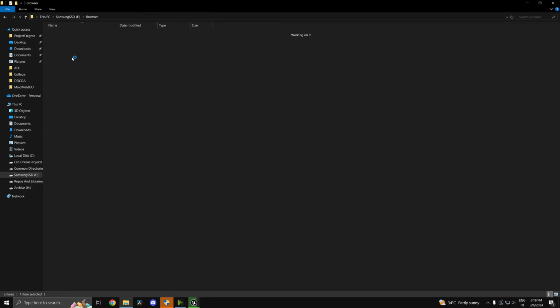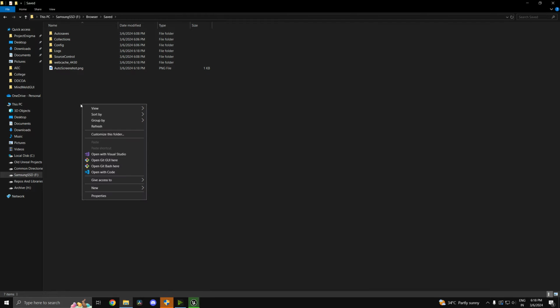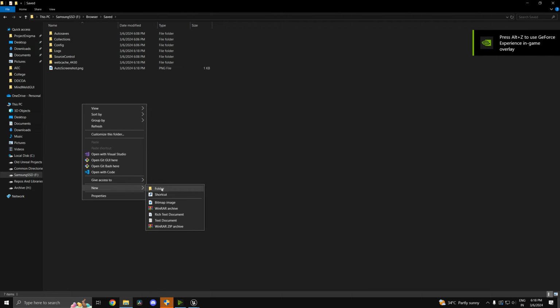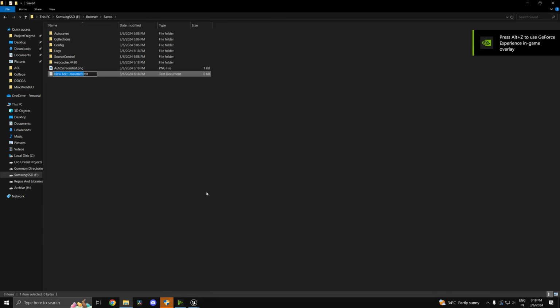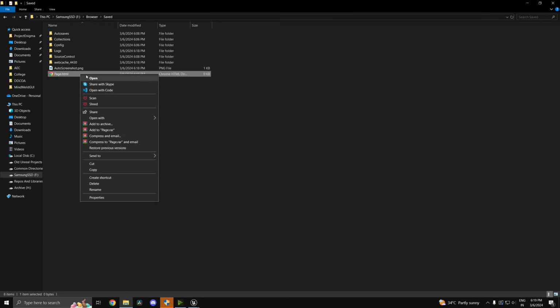Meanwhile, we can make a file here. You can right click, go to new. We'll just create a text document, and change the extension to .html. We can call it whatever. We can say page.html, let's say. And in the browser, it's just blank like this.